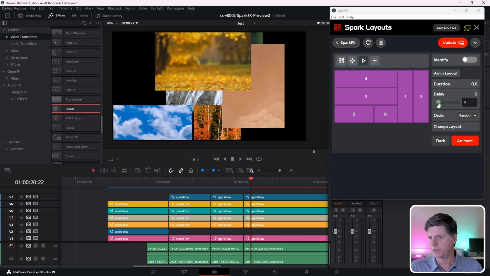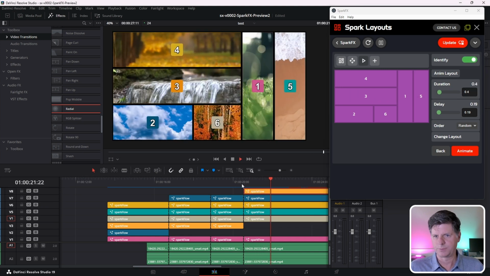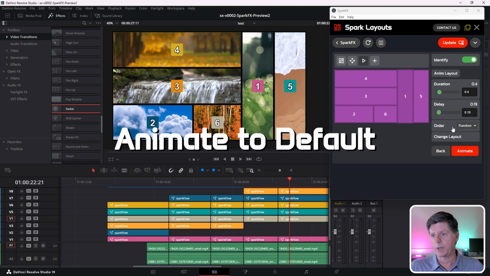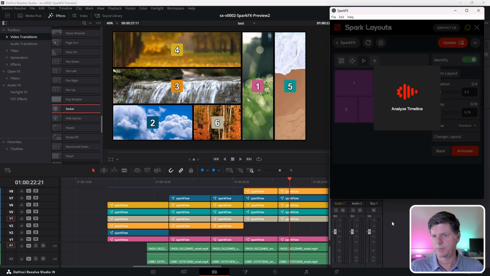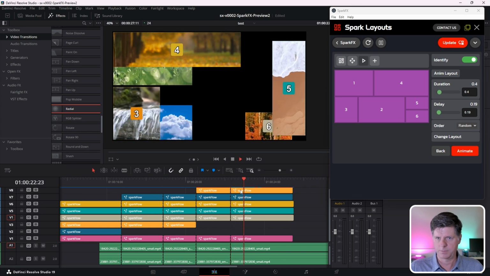And let's put a delay back in there a little bit. And we're going to speed it up. We're just kind of playing around here. We're going to make another cut to lock in that section. And then if you want everything to go back to normal, hit change layout, hit default layout, and hit animate. And that's going to send all the clips back to where they started.